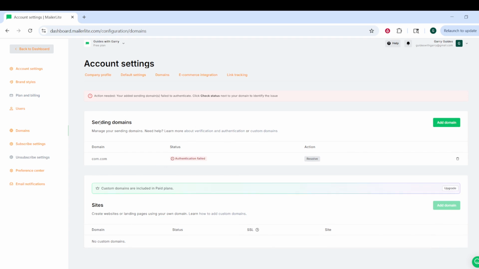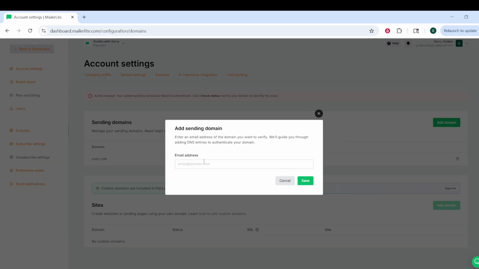In the Sending Domains section, add your domain email. This should be an email address connected to the domain you want to use for sending. For privacy and security, do not use or share sensitive information while recording. The important part is that the email address belongs to the domain you want to authenticate.